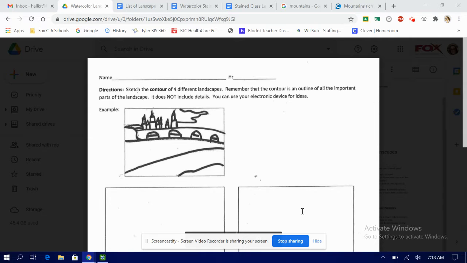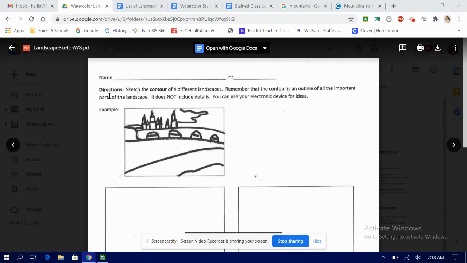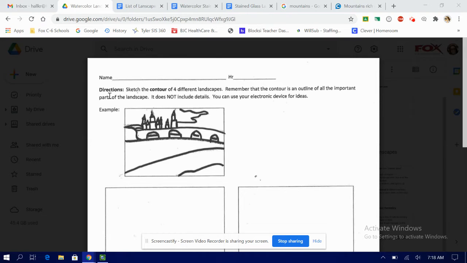Hello, and in this video, we are going to talk about the sketch worksheet that goes with the stained glass watercolor landscape project. So the worksheet for this looks like this, and it says directions. Sketch the contour of 4 different landscapes. Remember that the contour is an outline of all of the important parts of the landscape. It does not include details. You can use your electronic device for ideas, meaning your Chromebook.